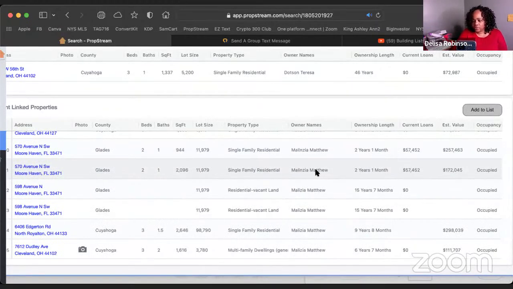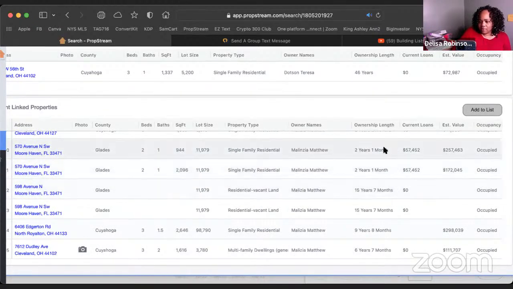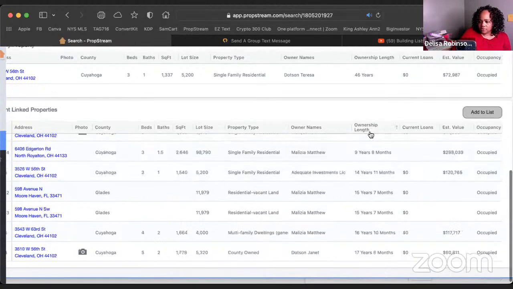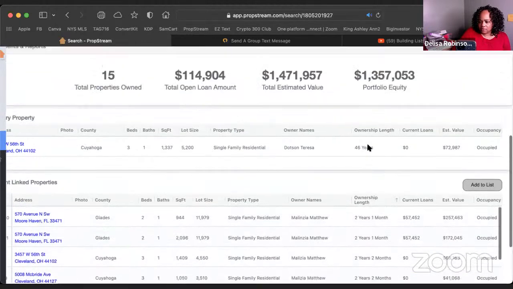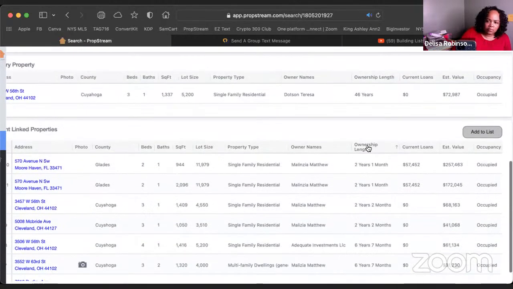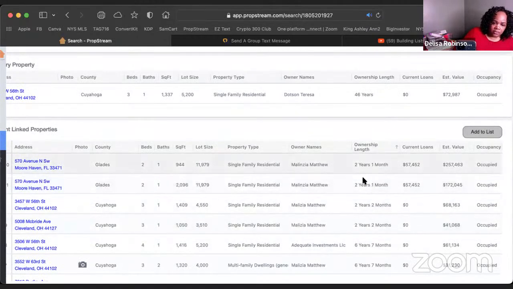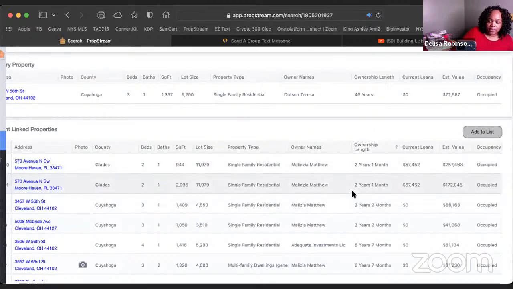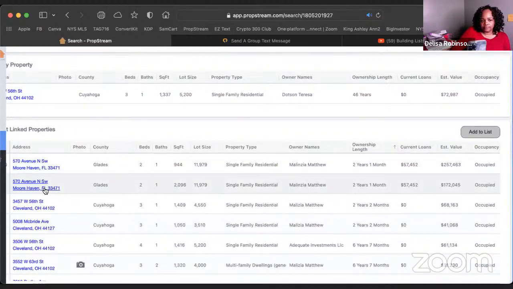Then take note when you do this, when's the last time they bought a property? So you can go ownership link. 2 years ago, they bought property. This was just 2 years ago. So you know they're buying. If it's a good deal, they'll probably buy it. But guess where? Look where they bought the property at. Florida.